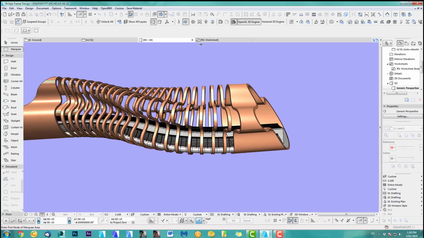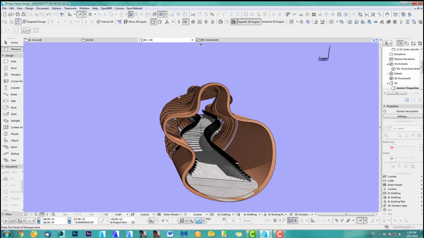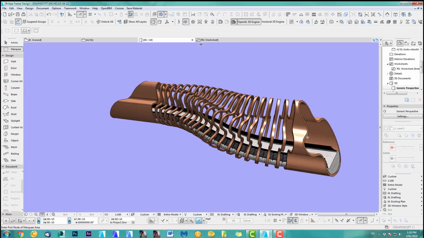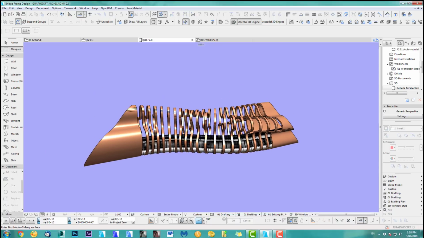So I'll show you in this tutorial how you can achieve this nice bridge here. You know, how to rotate that and get this great shape. All right, let's do it.